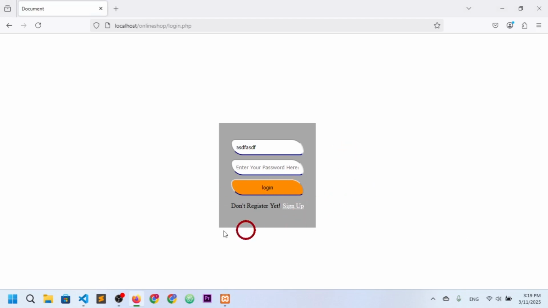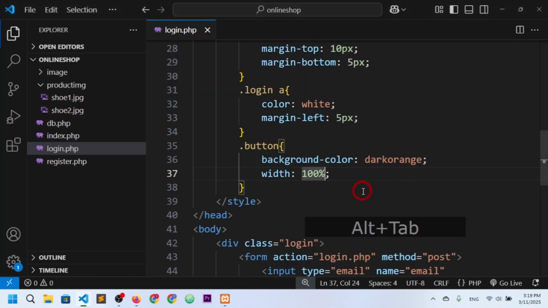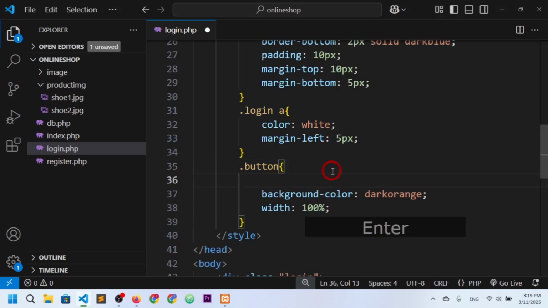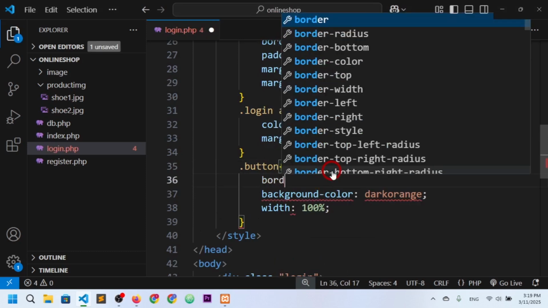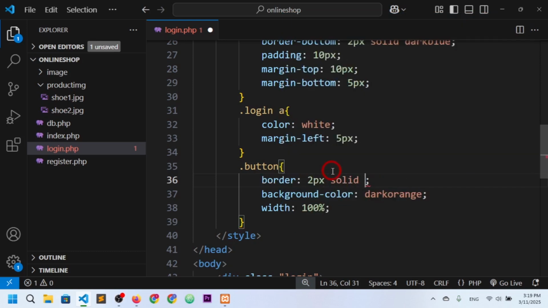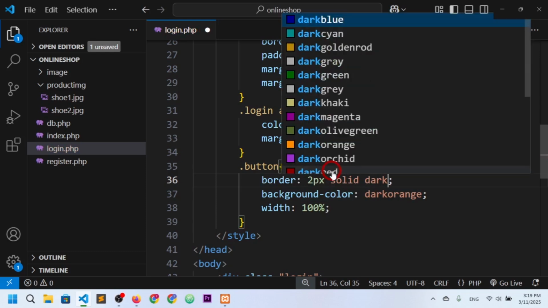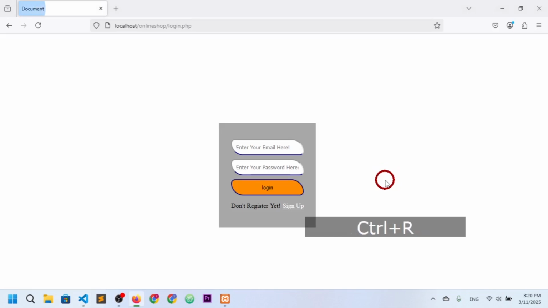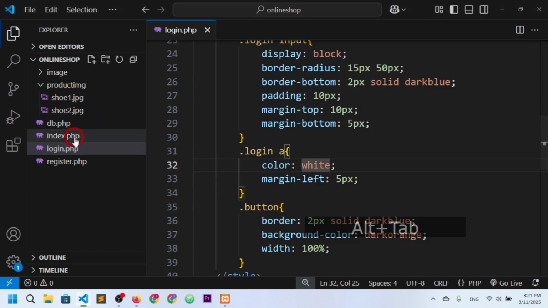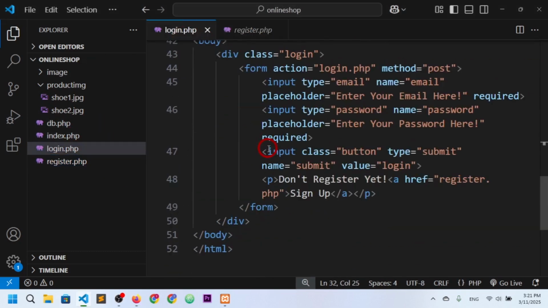Now it looks good, right? Everything is all right here. We have email, we have password, we have the login button. And here I want to set the login button border, so I will say border 2 pixel solid dark blue, right? Okay, let's check. So you have the login button here. Okay, nice.